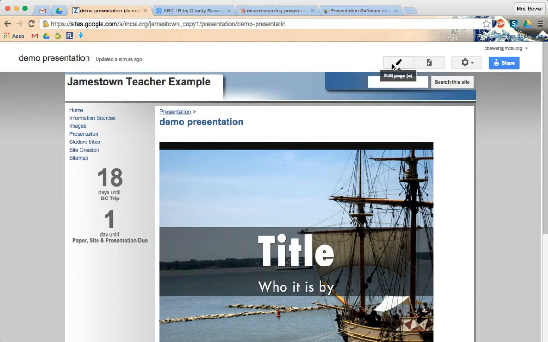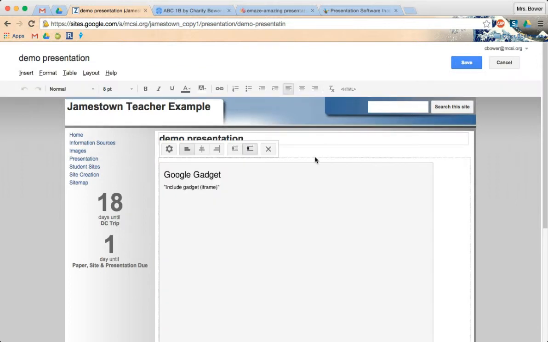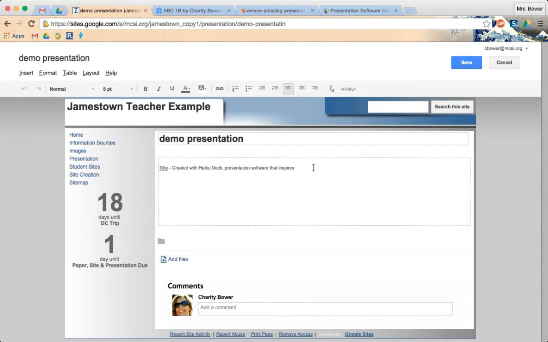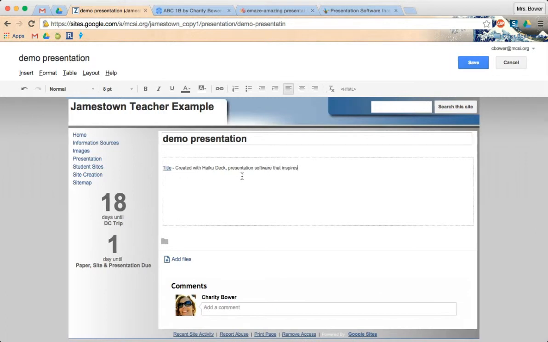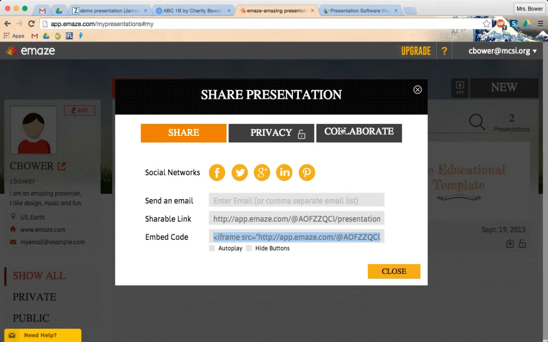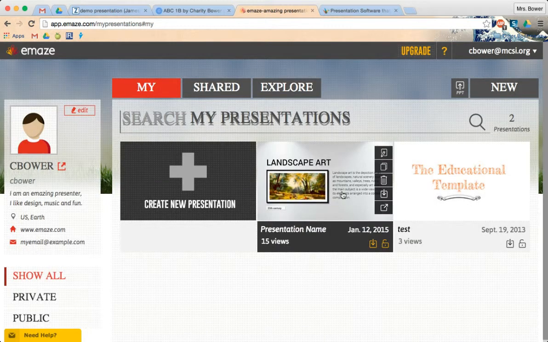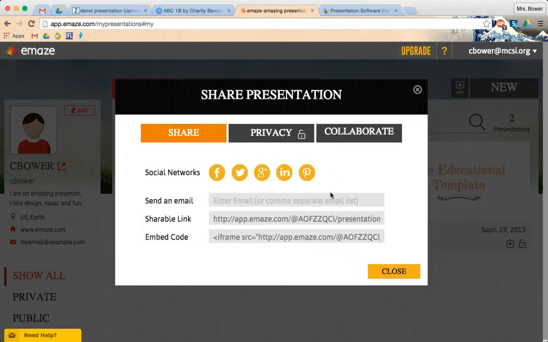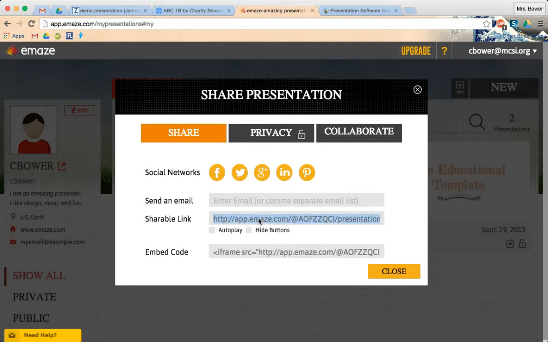So let's go back to Edit. I'm going to delete this one because you've already seen how I did that. And the next thing that I'm going to put in is I'm going to show you how to put in an Emaze. So Emaze, you would click on the share button, and it gives you several choices here. It does give you the iframe embed code, but it doesn't seem to work with Google Sites. So I'm going to click Shareable Link, and I'm going to click Copy.